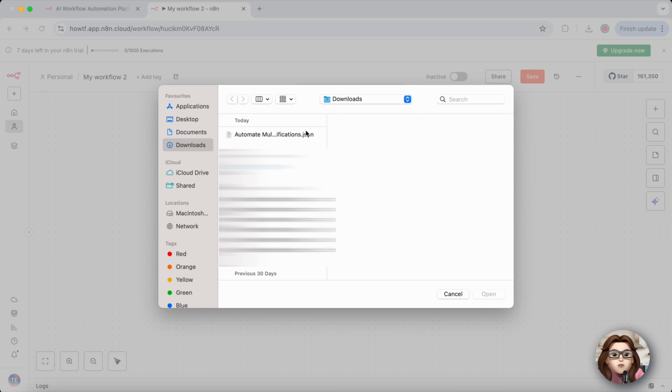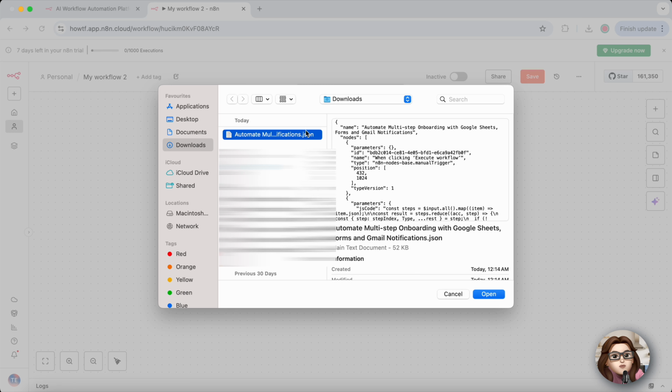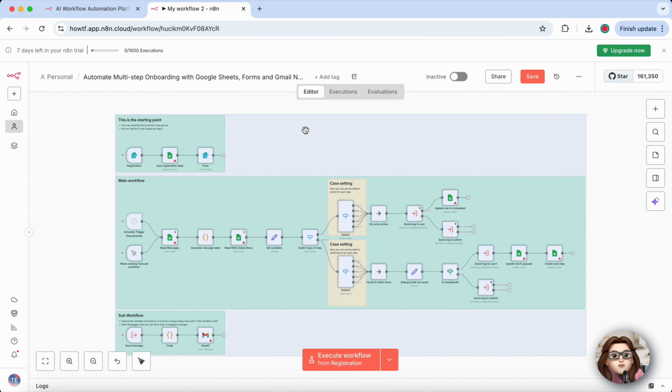A prompt will appear asking you to choose the file from your local directory. Select your JSON file, making sure it follows N8N's formatting guidelines. Once selected, N8N will integrate the file into your workflow, allowing you to enhance automation and data handling capabilities instantly.